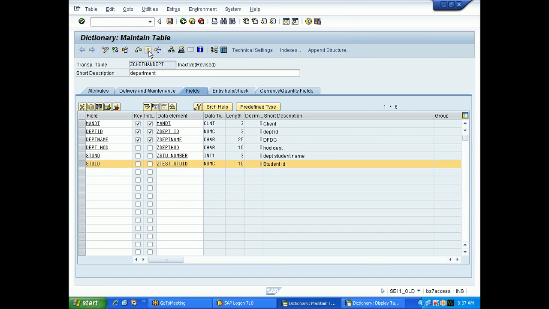Okay, sir. Field names can vary, not a problem. Here, instead of student ID, you can give student number. It's not a problem. But the data element should be the same.